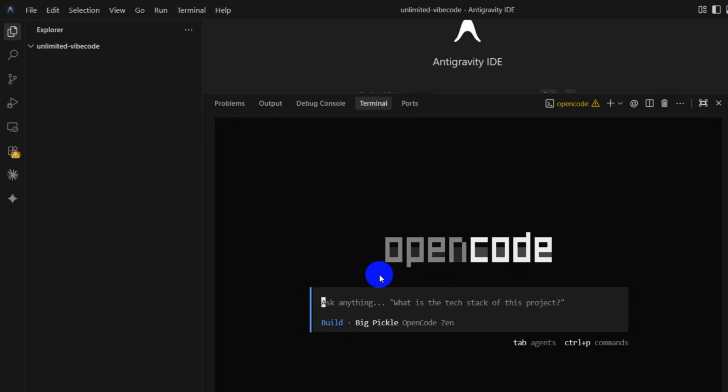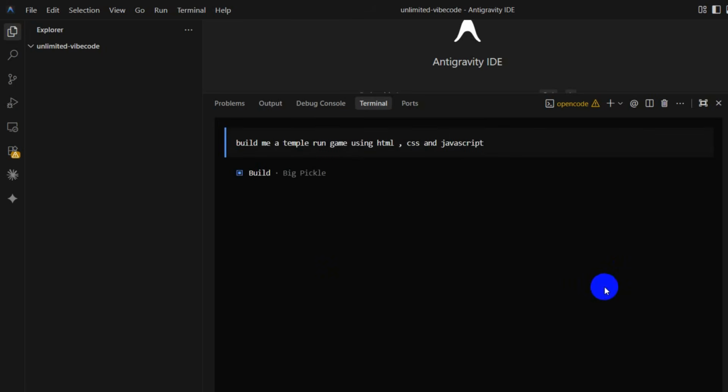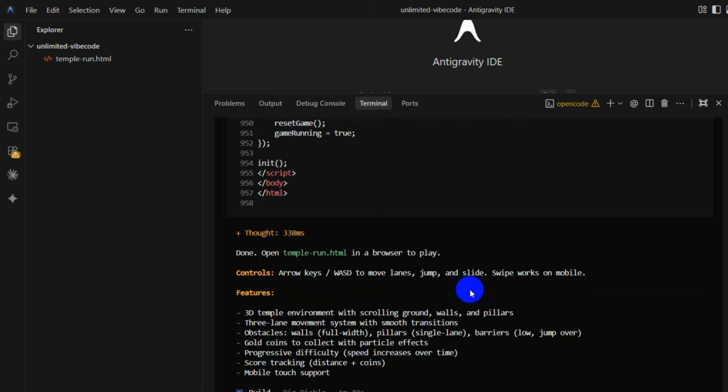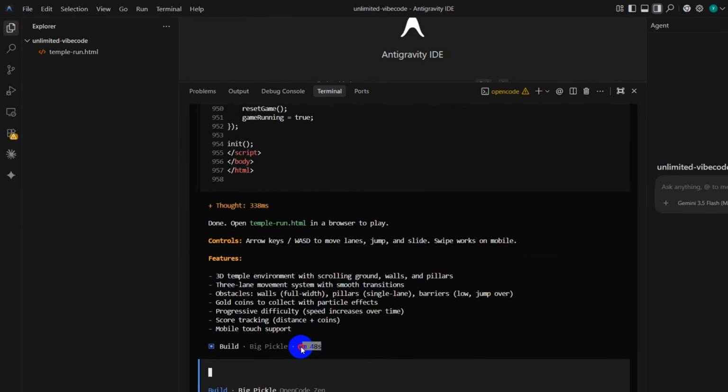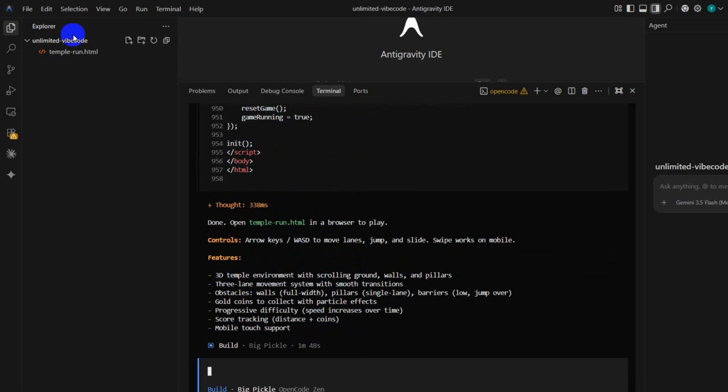So I'm going to say over here, build me a temple run game using HTML, CSS and JavaScript. I'll just only say this, and I'm going to press enter. So right now this Big Pickle model will read our prompt and it will start building the project for us. And there you can see right now this folder is empty. So here you can see our game creation is complete, and it only took 1 minute 48 seconds. So here you can see we have a temporun.html file.